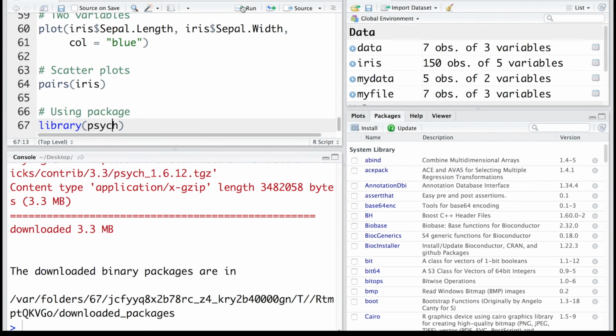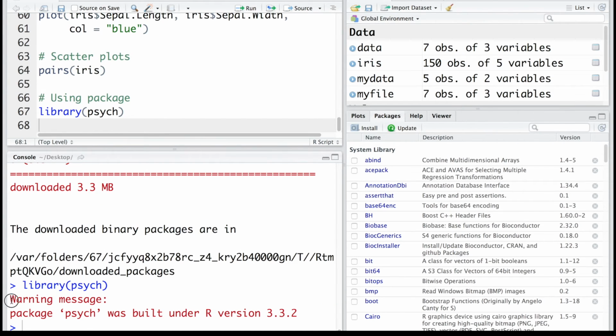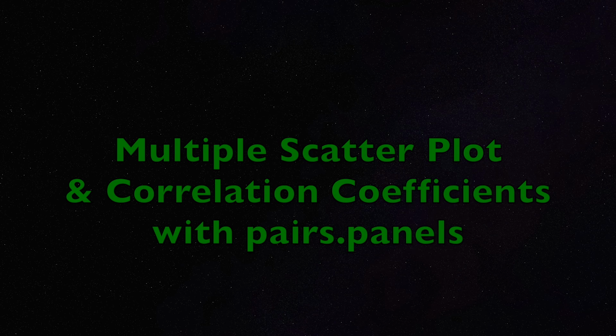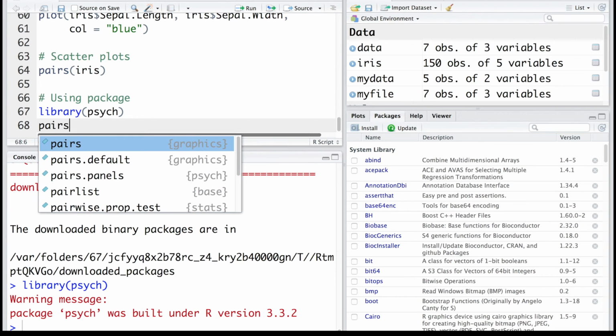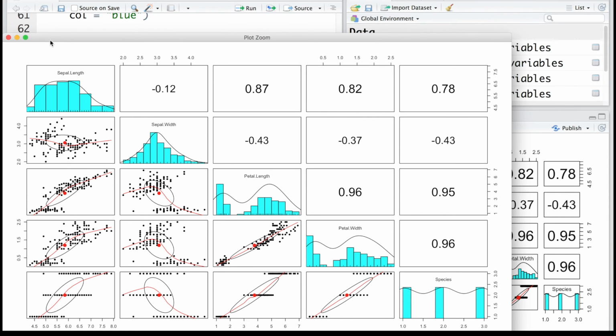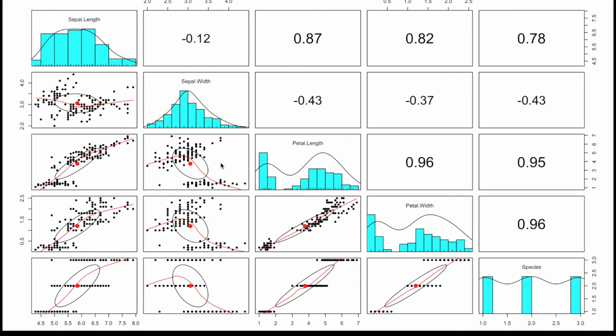So then you need to run the library. So we get a warning message. It says that the package was built under 3.3.2. If it is an error message, then it's a problem, but warning messages are okay. So this gives us this graph here, and you can say this is much more informative than the previous one.